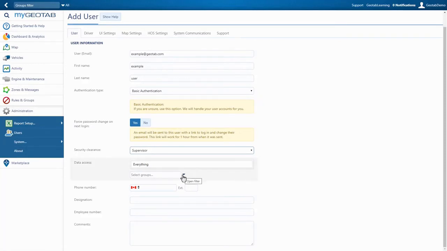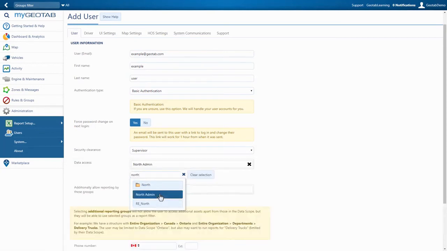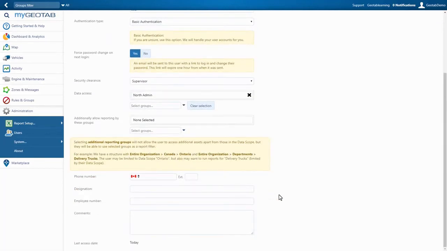The default access is Everything, which allows the user to access all data. To restrict access to specific groups, select the groups from the dropdown, or type the name and select. Below is the user's designation, employee number, and comments.